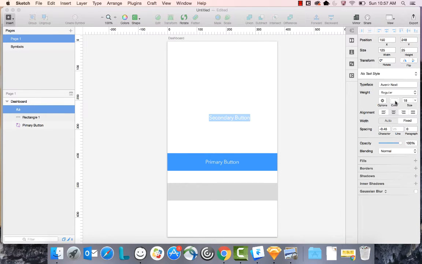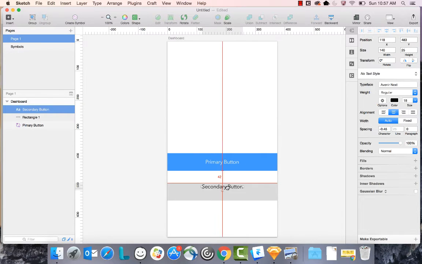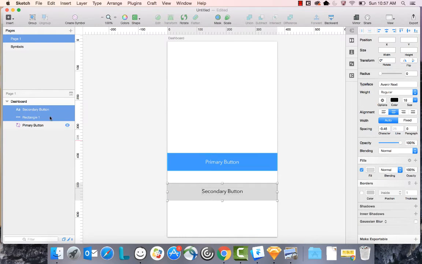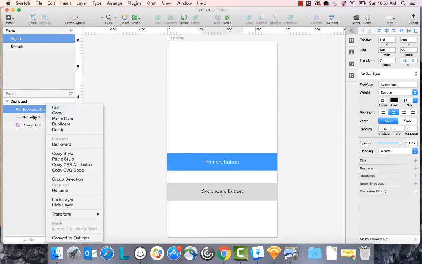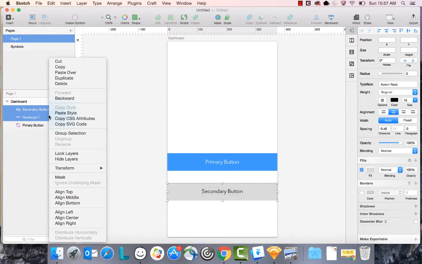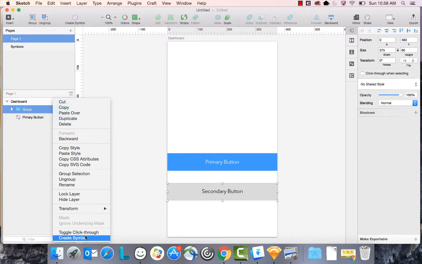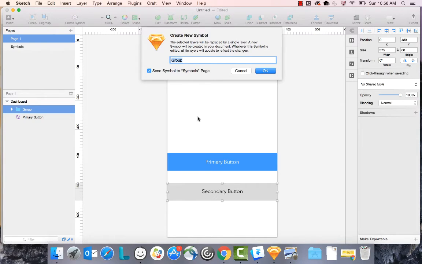Change the color to black to have the contrast. Okay, I'll group this. Hold shift and select the layers. Right click on this and say group selection. Once again, right click on this and create symbol. I'll name this as secondary button.